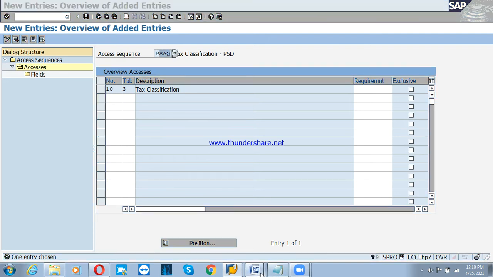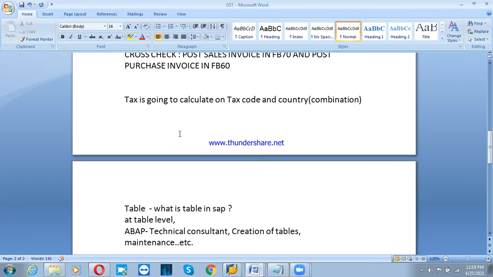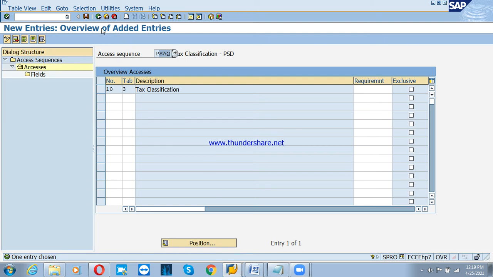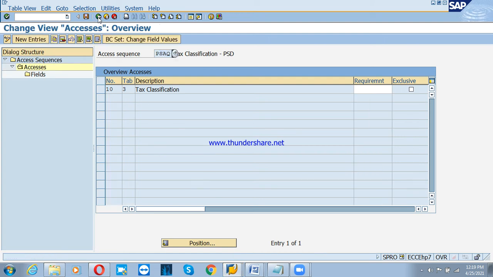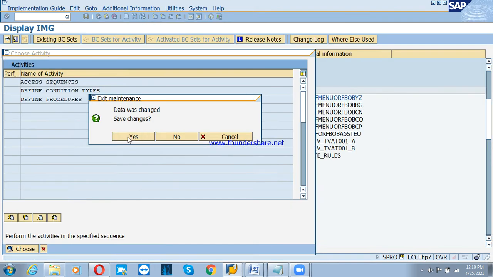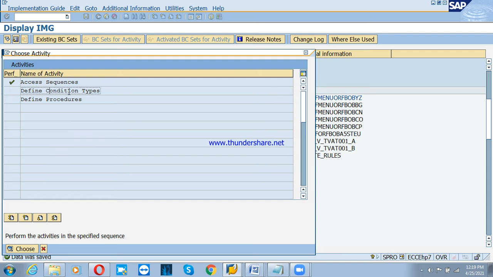Now I need to create the conditions. We have 6 types of condition types and 6 types of accounting keys. First we'll create the condition types, then we'll create the accounting keys. The access sequence has been created, so come back, save this and double click on define condition types.